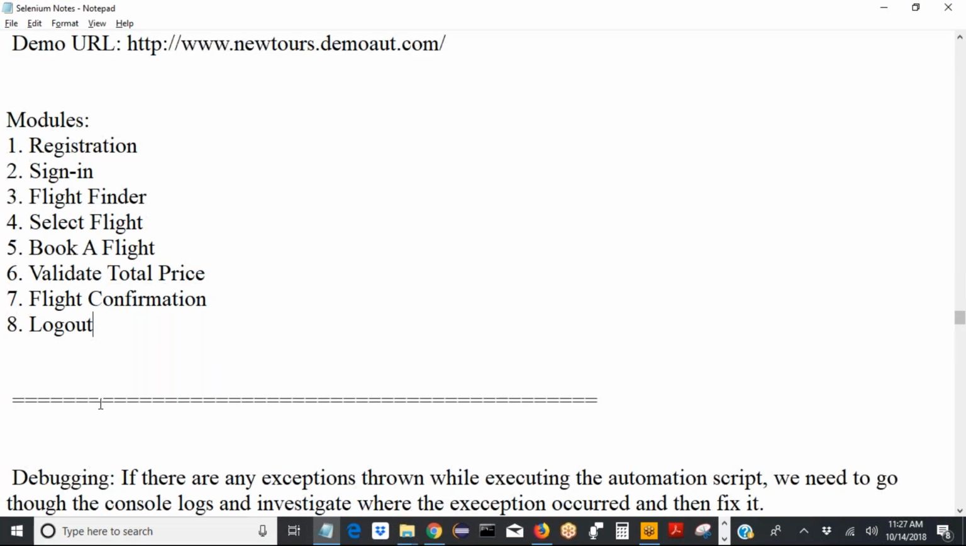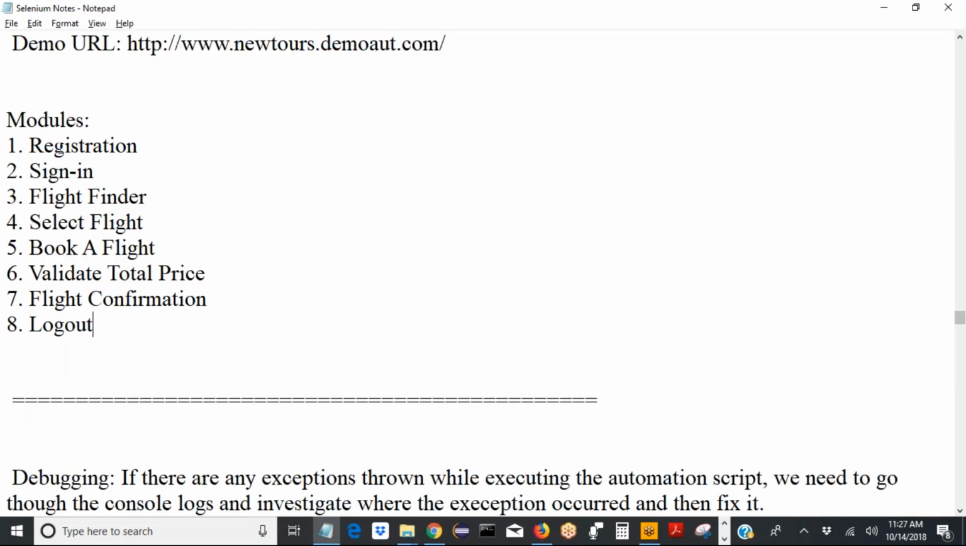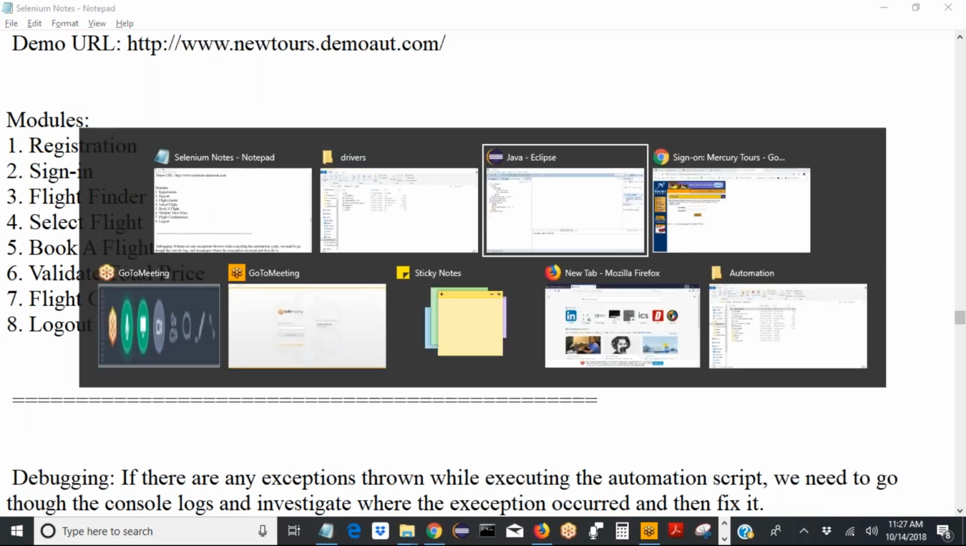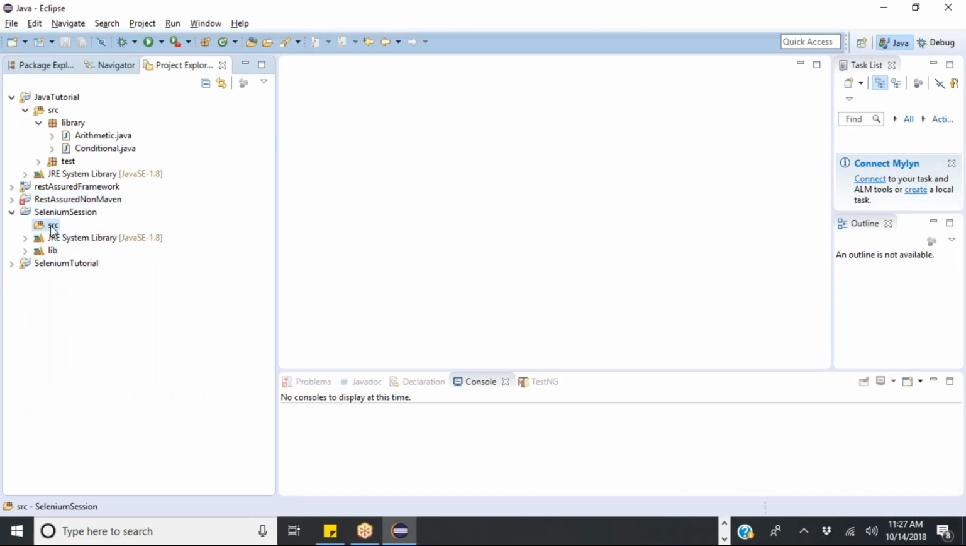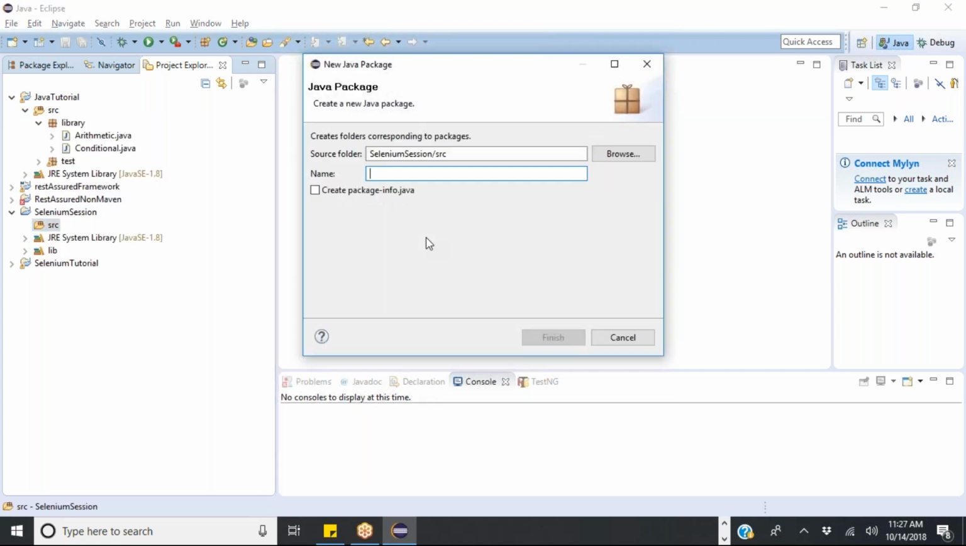Okay, so these are all registration. First, let's create the skeleton of the project. Modules: registration, sign in, flight finder, right? So now in source, I will create the framework. Then we will go about automating. Okay, so let me create the project package.